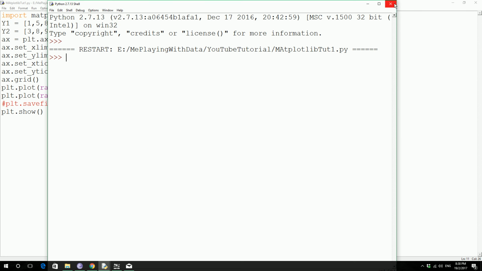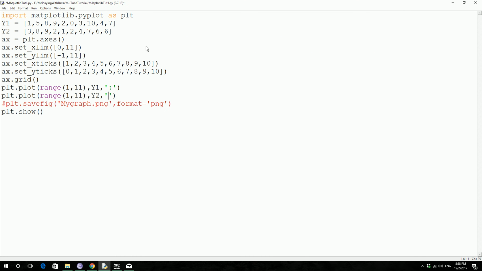Now you have the options to choose from: B for blue, G for green, R for red, C for cyan, M for magenta, Y for yellow, K for black, and W for white. Just Google it, it's going to let you know. But you have to pass it as a third argument to your plot function. Let's say I pass this as a third argument. I want my line to be in black. So I pass K, and then let's see at the same time whether I could define the line style.